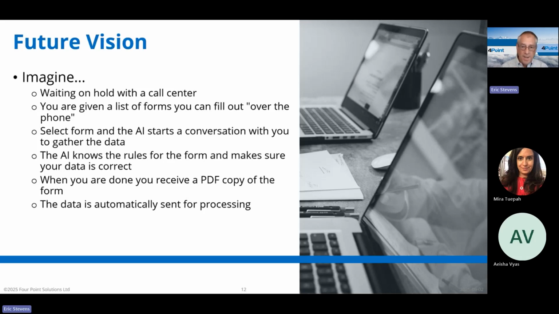When you're done, the AI can say, okay, I've got all that information. I'm going to send you a copy of the PDF to the email on file for us. If there's any problems with it, you can call back in and we can make changes. And I'm going to route it internally with the data and the PDF so that it can be viewed and checked and processed automatically. So this can change the way that you're interacting with users immediately.